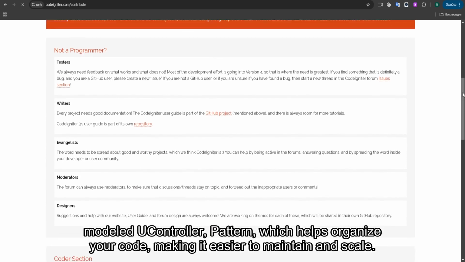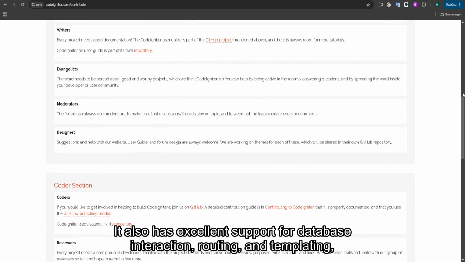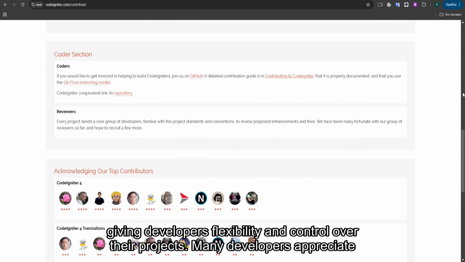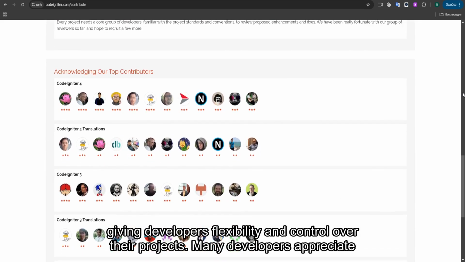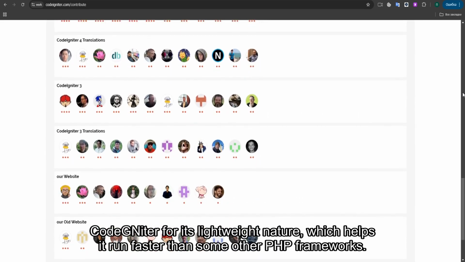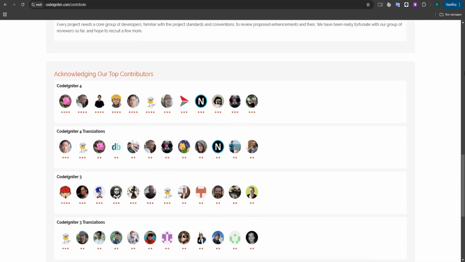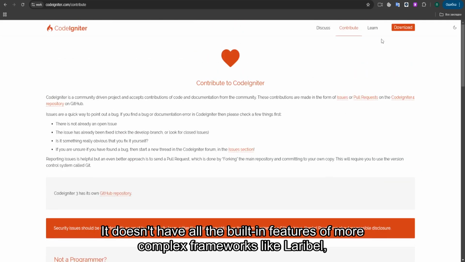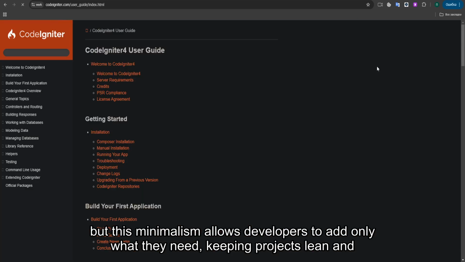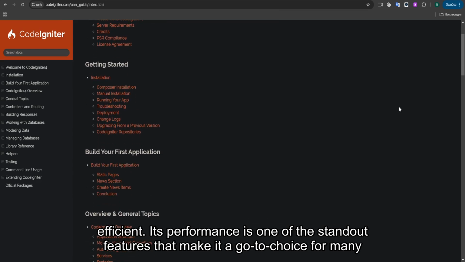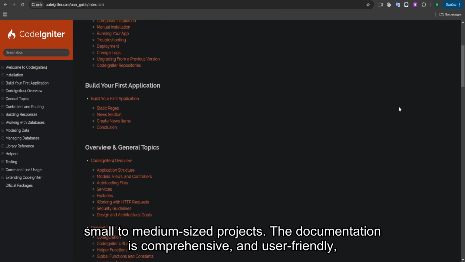to maintain and scale. It also has excellent support for database interaction, routing, and templating, giving developers flexibility and control over their projects. Many developers appreciate CodeIgniter for its lightweight nature, which helps it run faster than some other PHP frameworks. It doesn't have all the built-in features of more complex frameworks like Laravel, but this minimalism allows developers to add only what they need, keeping projects lean and efficient. Its performance is one of the standout features that make it a go-to choice for many small to medium-sized projects.